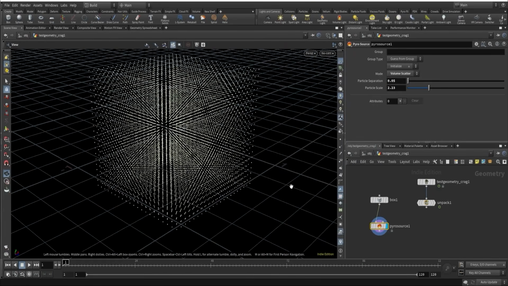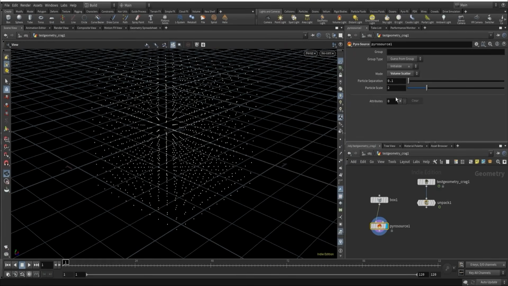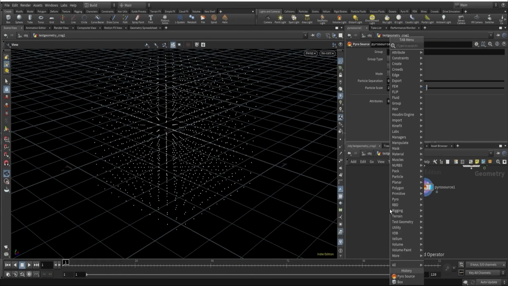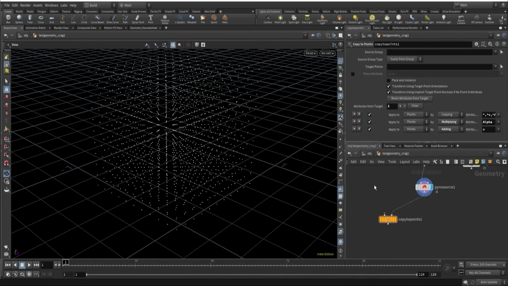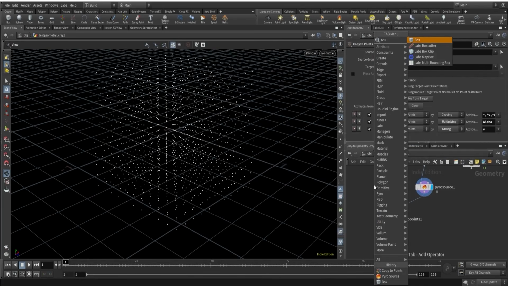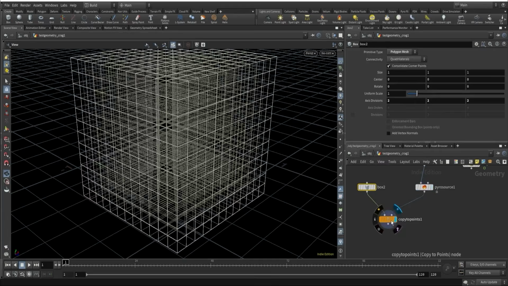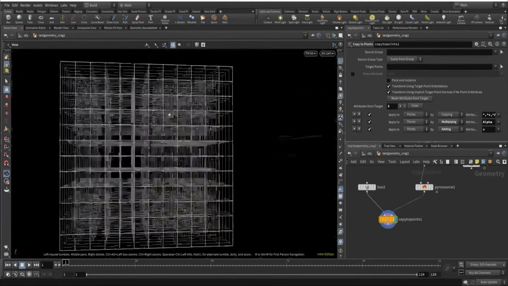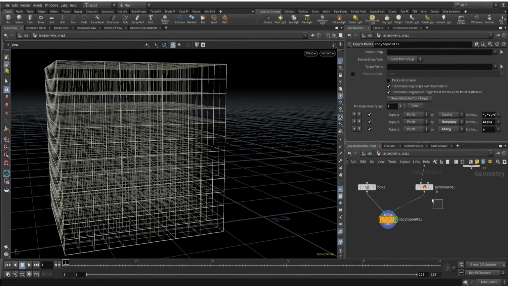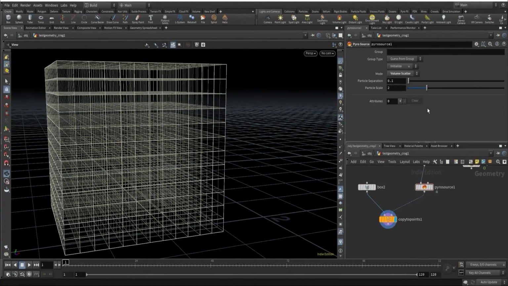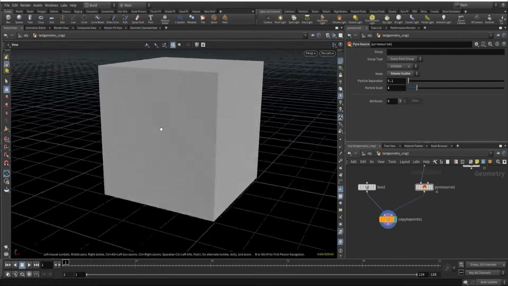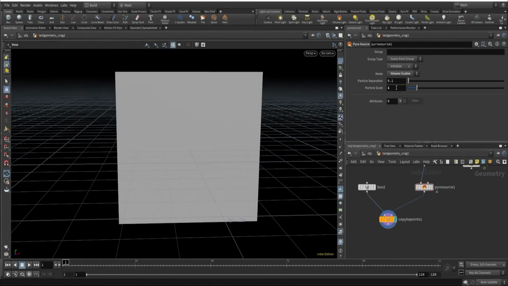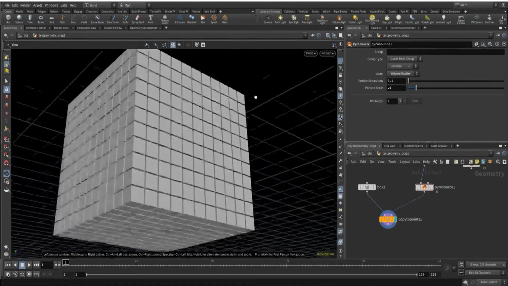And how to visualize this? For that, let me reset this. To visualize this, I can use copy to points, and here I can use a box to copy this on each point. So I can see here it's properly distributed, and this is the scale. If I reduce this till 1, it looks like a box, but it's not. And if I reduce it to 0.9, you can see here it's distributed equally.